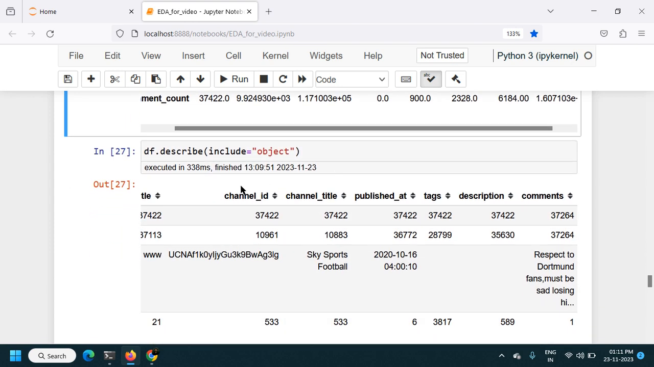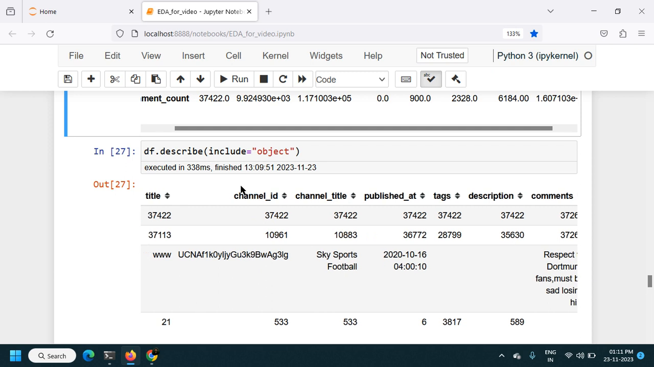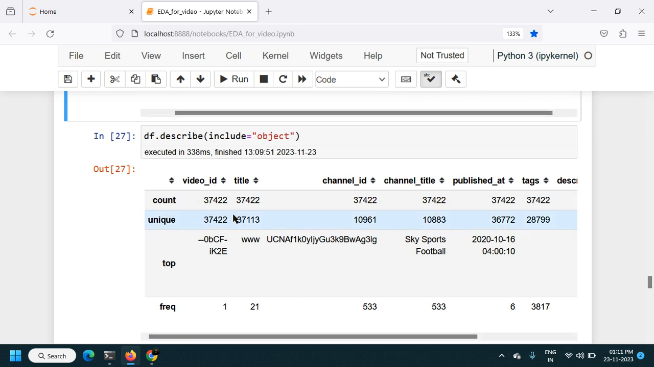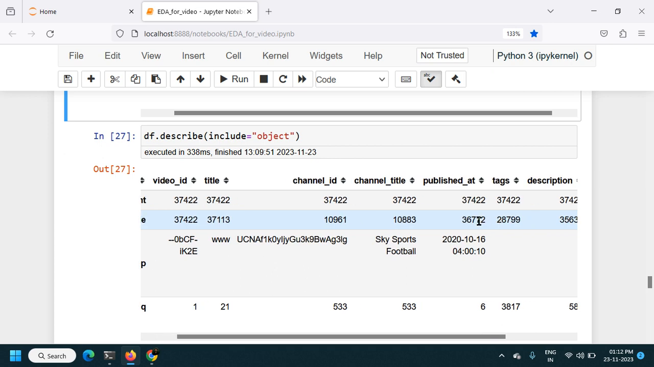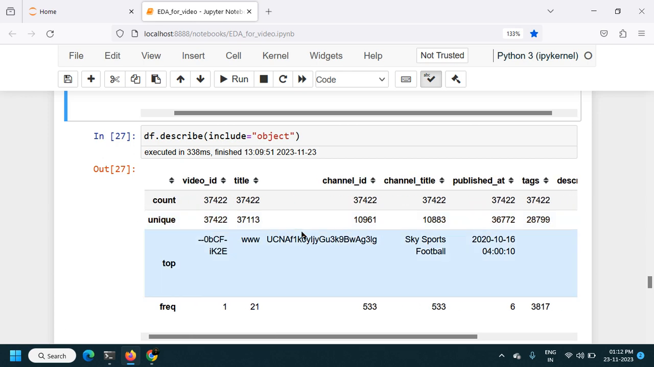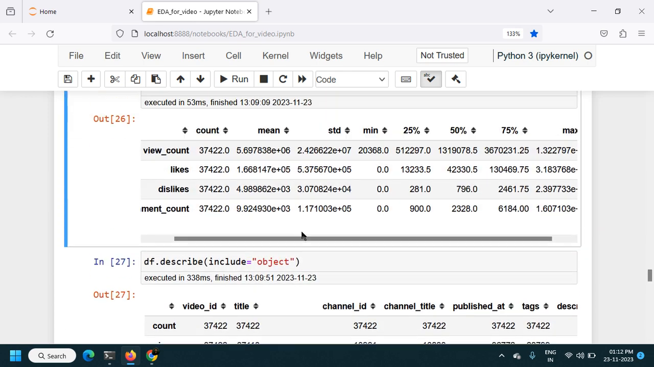Then we will get the statistical summary for the object data type. For object data types, the statistical summary is quite different from the numerical one. In this summary we get the unique count of each column. For example, for channel ID we have 10,961 unique values, for channel title 10,883 unique values, for published date 36,772 unique values, and for tags 28,799 unique values. Like that, we have the unique value counts of each column. So this is how we can get the statistical summary.